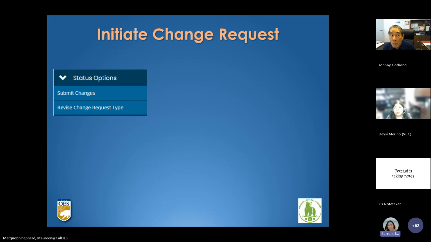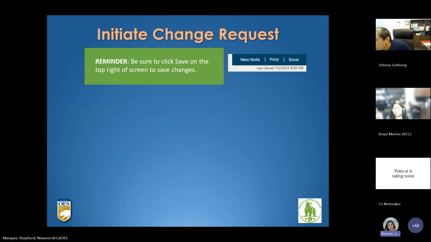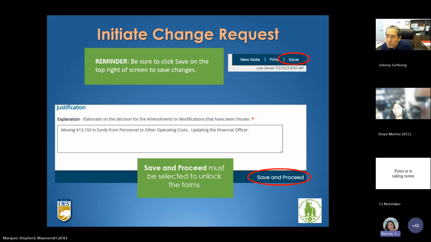If you select the Revise Change Request Type, it unlocks the modification request options and the justification. This will allow you to select additional modifications and/or update the justification box to add additional information as needed. Once you update the modification type and the justification, be sure to click Save on the top right of the screen and select Save and Proceed to unlock the required forms.